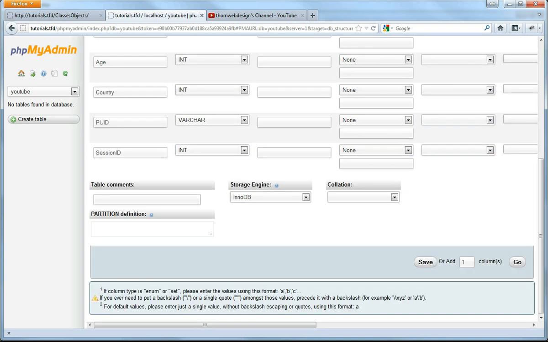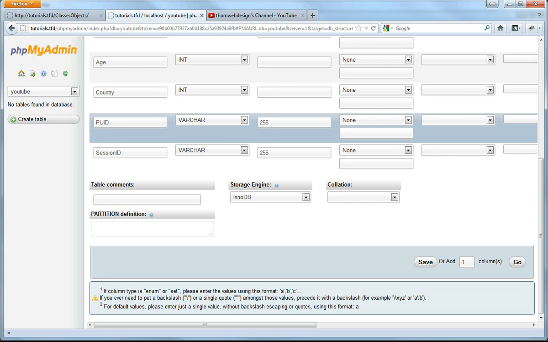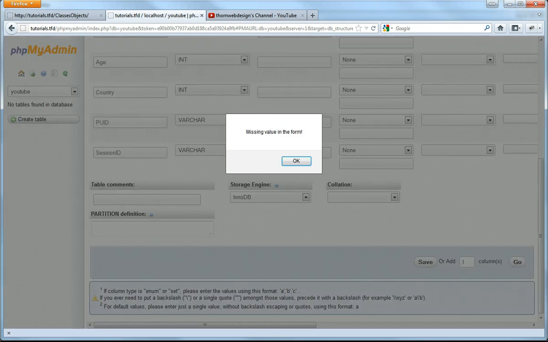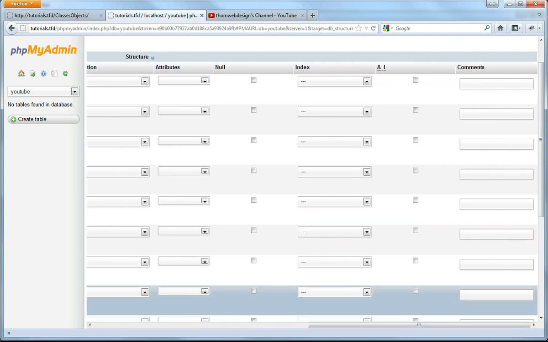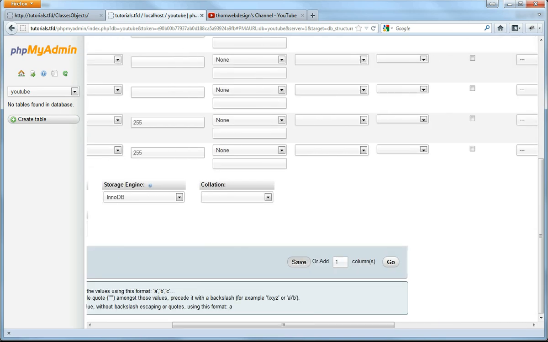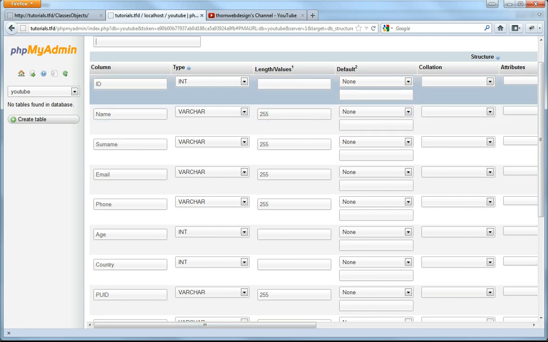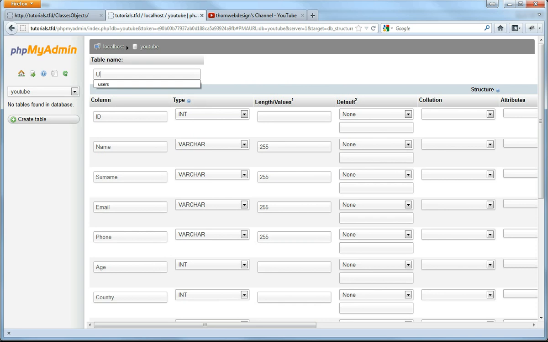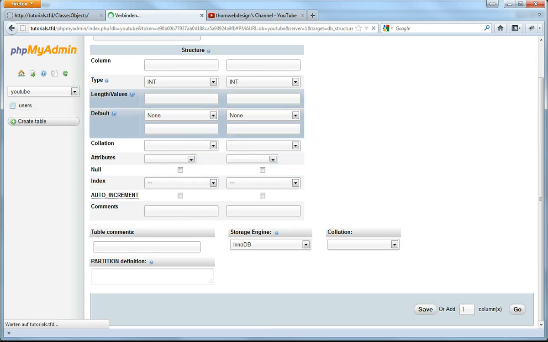Right, so let's save this up, and hopefully this is not a number. No, we don't want that. We want varchar in there, and that one in there. So let's save this. Missing value in form. Where did I miss that? Primary key and auto increments. Where am I missing this? Ah, yeah, table name. It's always good. There we go. See, all done now. So now we've got our users table.